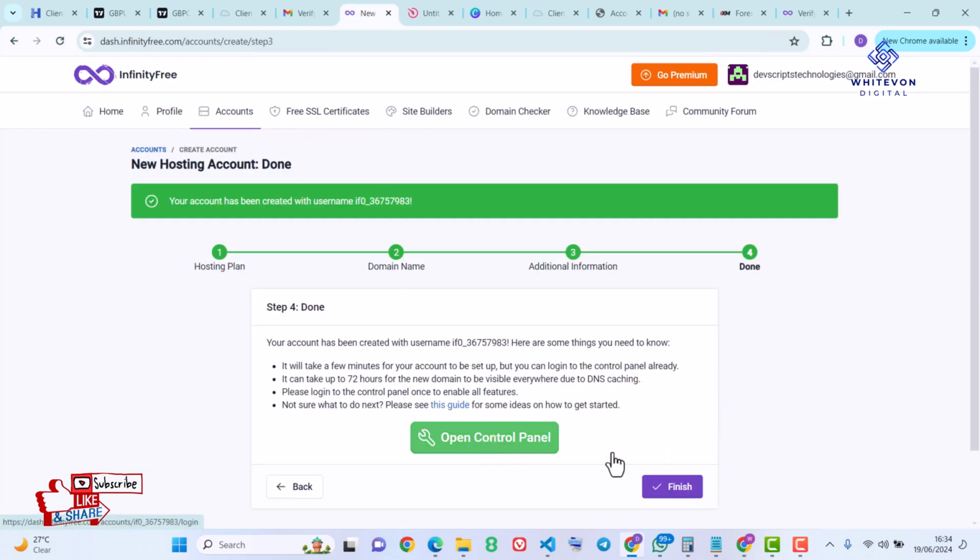So it says finish, open control panel. Your account has been created with username this. Here are some things you need to know. It will take a few minutes for your account to be set up, but you can log in to the control panel already. It can take up to 72 hours for the new domain to be visible everywhere due to DNS caching. Please log in to your control panel once to enable all features. Not sure what next, please see guidelines.